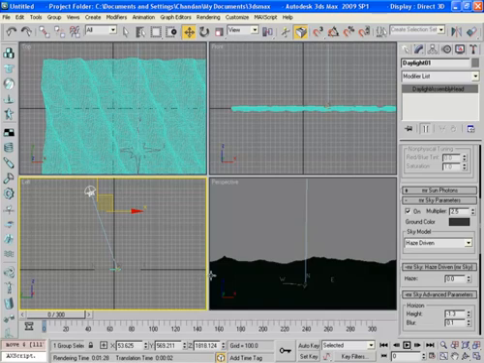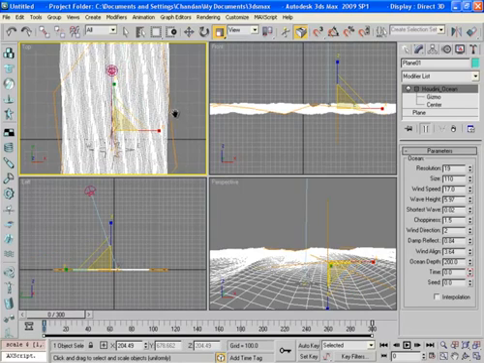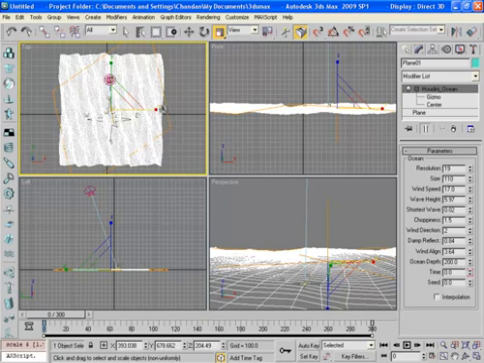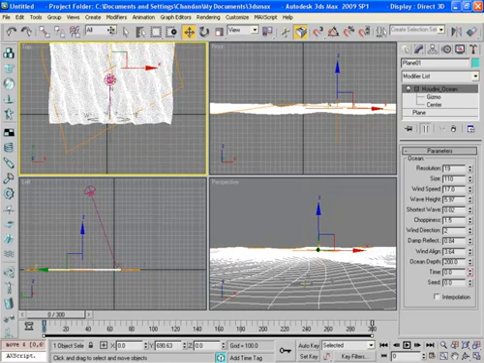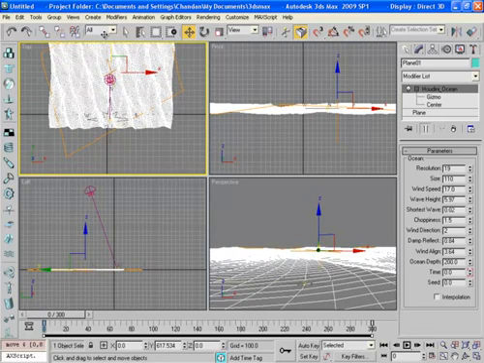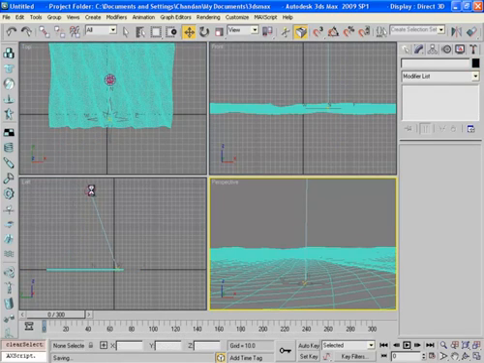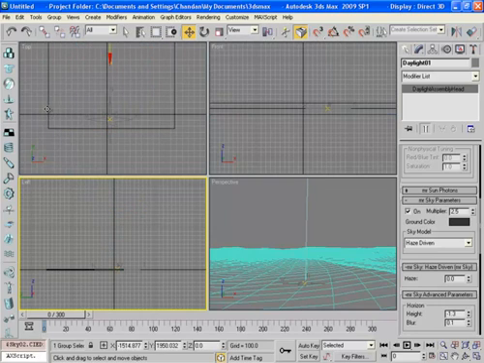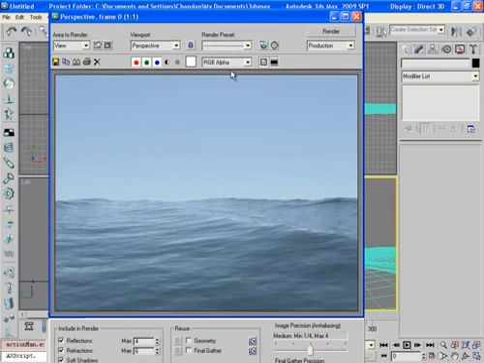Now let's do one thing. Scale up the plane. I want to make it bigger. Actually, I want to make it quite big. Reposition the plane. Reposition the light too. And now see how it looks. Pretty good on a bigger scale.